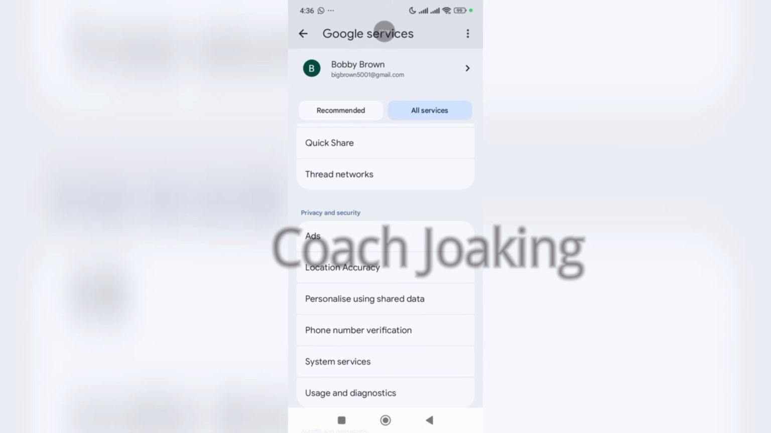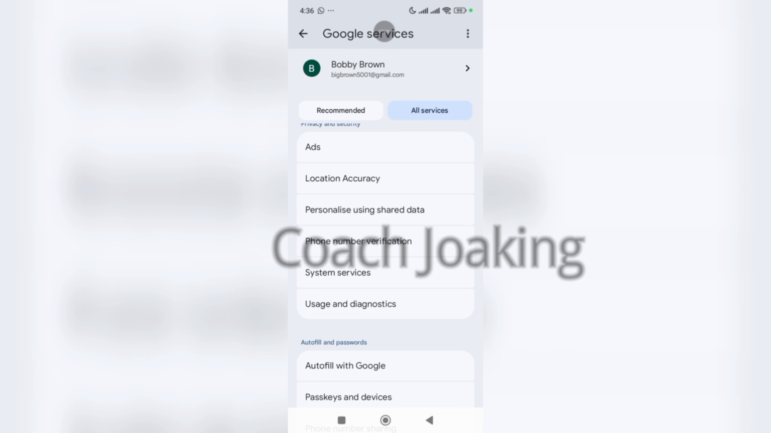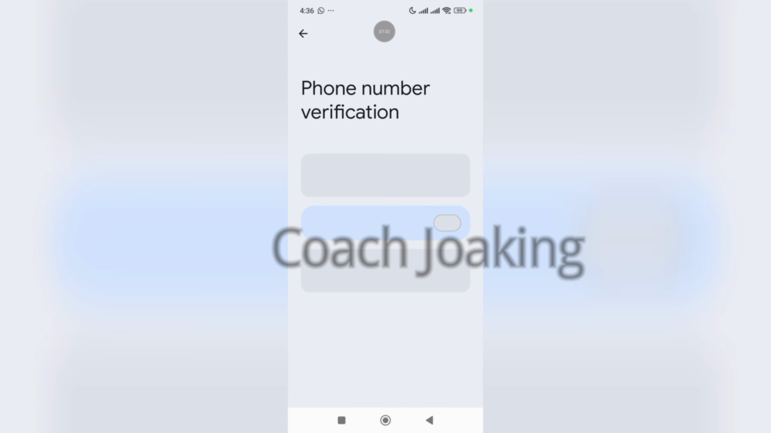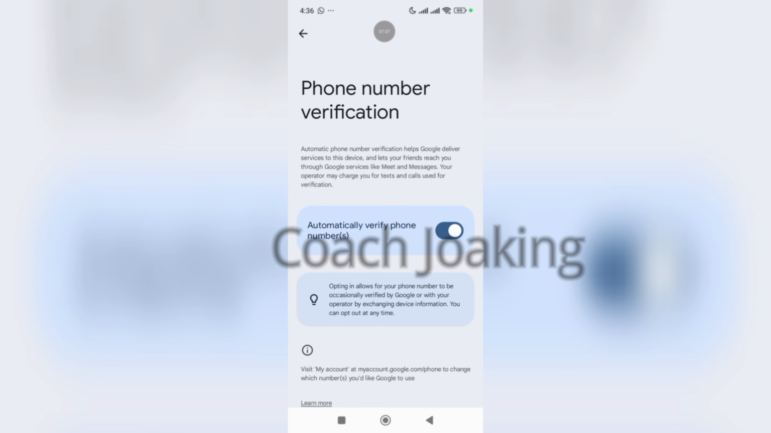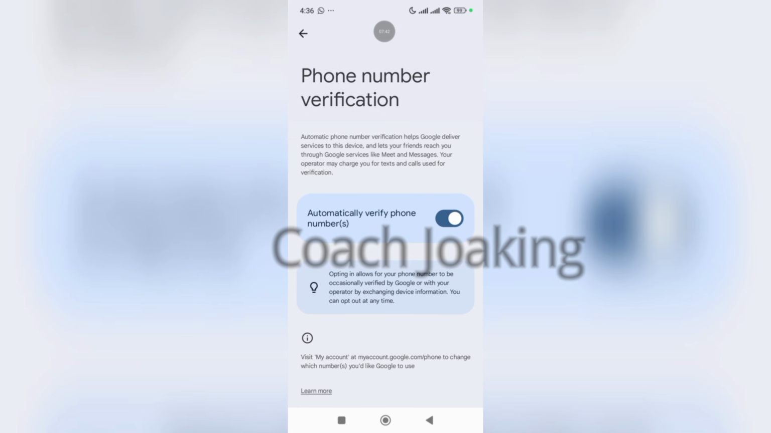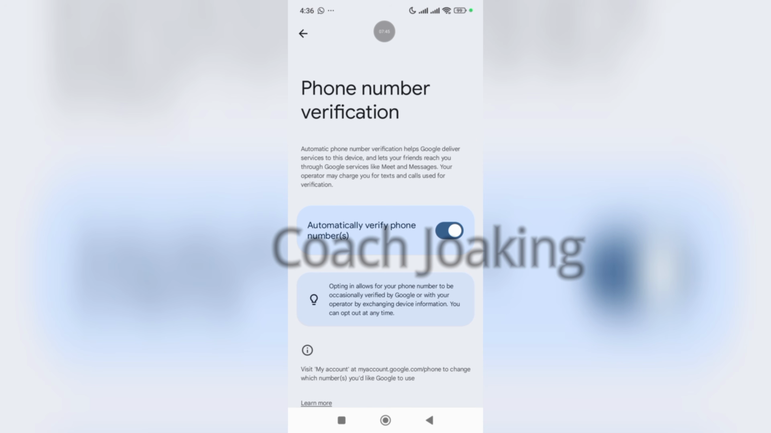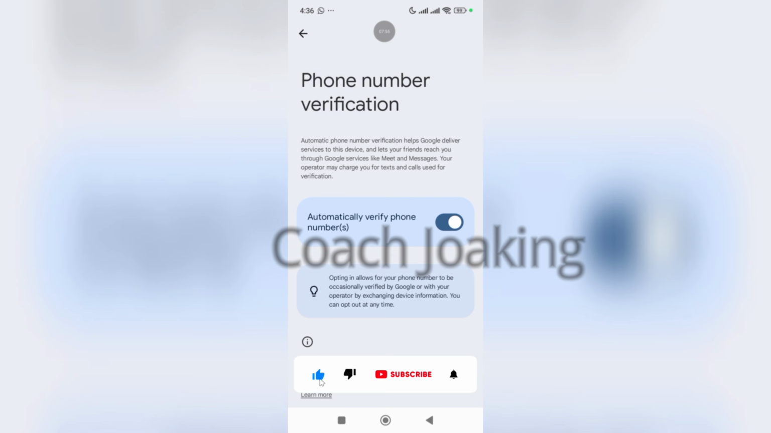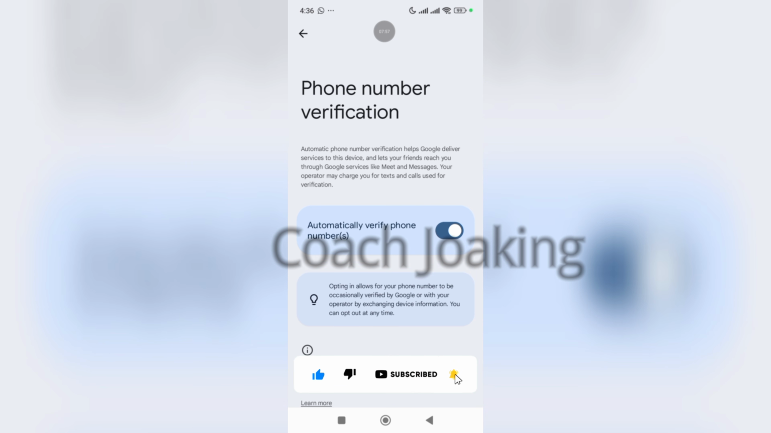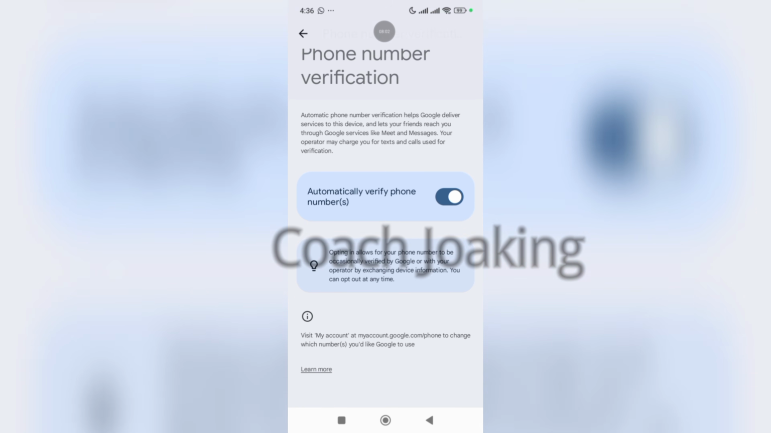Yours might be different, just make sure you follow the process. So this is phone number verification. The moment you click on that, you are brought into this section. You can see automatically verify phone number. This setting makes it request a phone number whenever you want to create your Google account. Right here, it says automatic phone number verification helps Google deliver service to this device and lets your friends reach you through Google services like Meet and Messages. Your operator may charge you for texts, and so on.